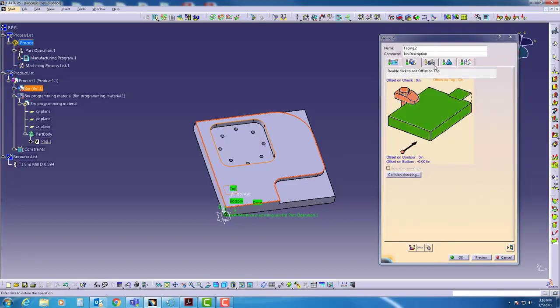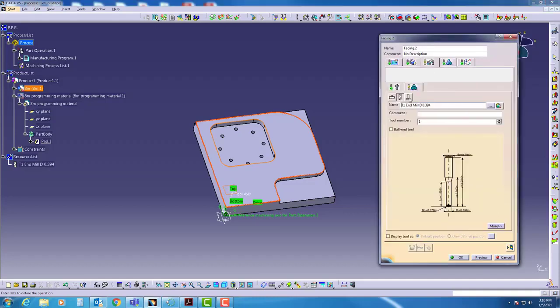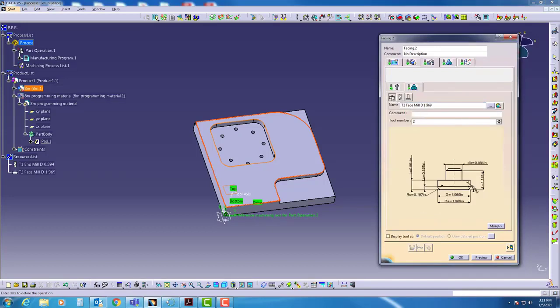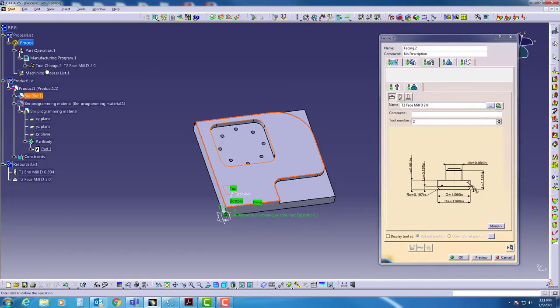So now it's time to build the tool. So I'll come up here to my tool tab, and I've got tool 1. It shows it to be an end mill. I'm going to change it to a face mill. I'm going to make it 2 inches. Once I change something over here, see it doesn't have anything over here. As soon as I hit enter, that tool is now part of my manufacturing program.